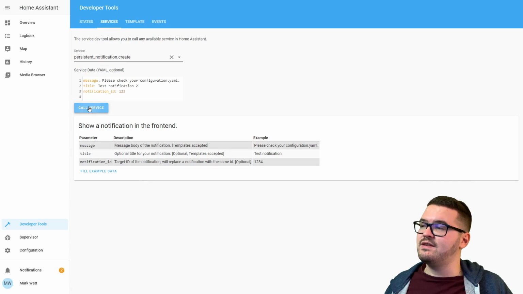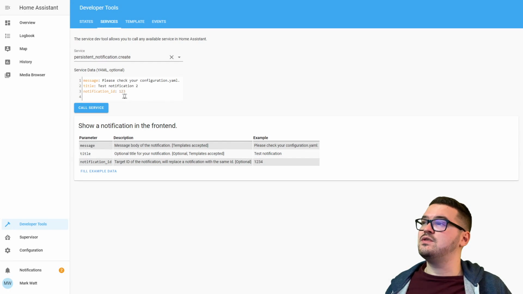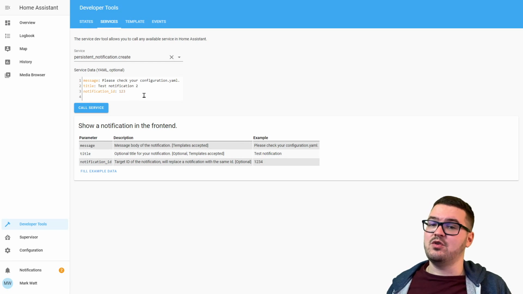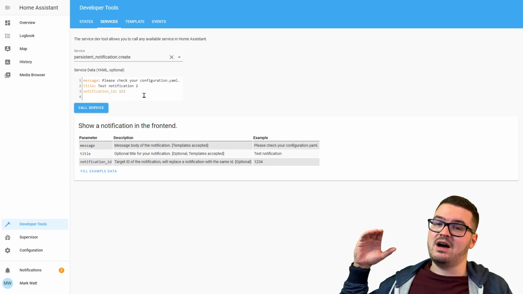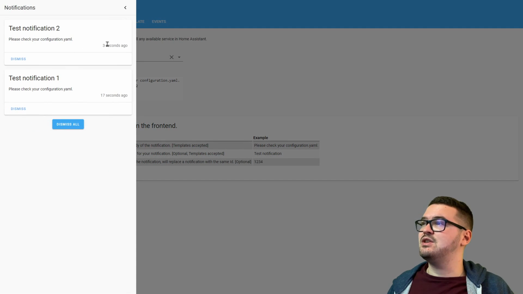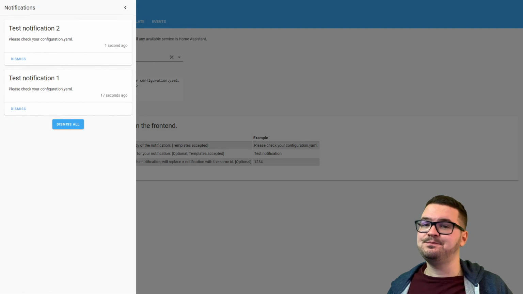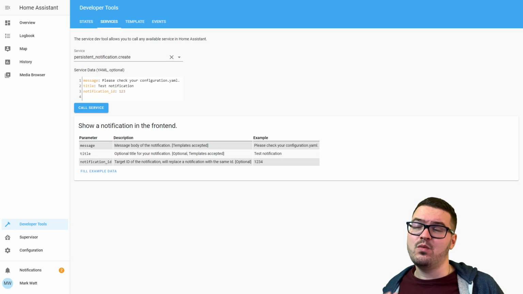If we click call service again, we've still only got two notifications, and what's happened here is we've sent another notification with the same ID, so because there's already a notification there with that ID, it just overwrites it. If we look here, test notification 2 was created 3 seconds ago. If we click call service and then go back to it, that's now updated. If we send a notification with an ID that's already present in the sidebar, what happens if we send a notification without an ID? Let's do that now.